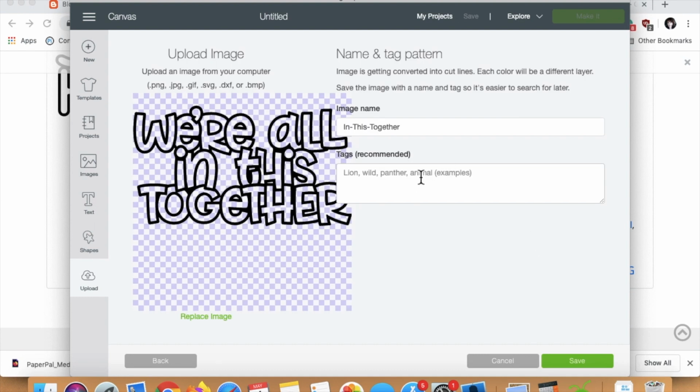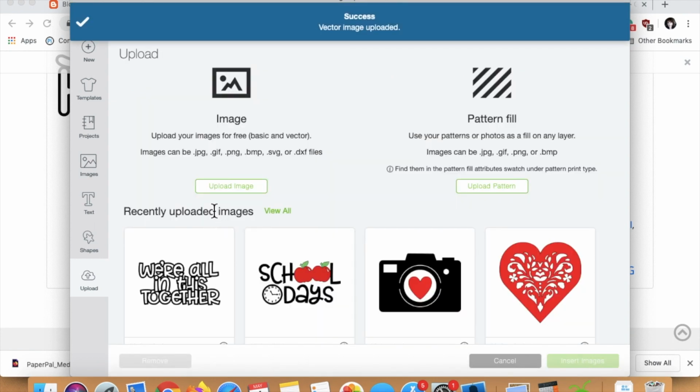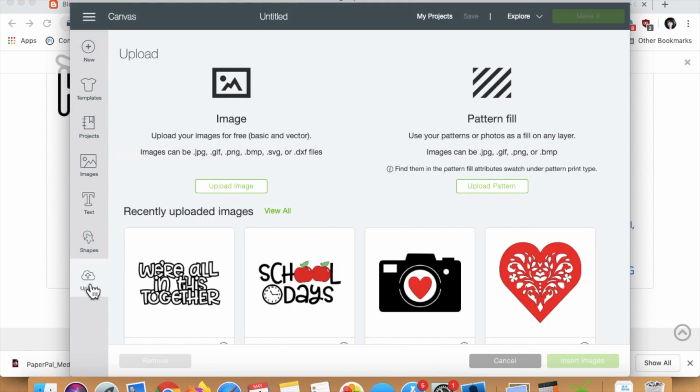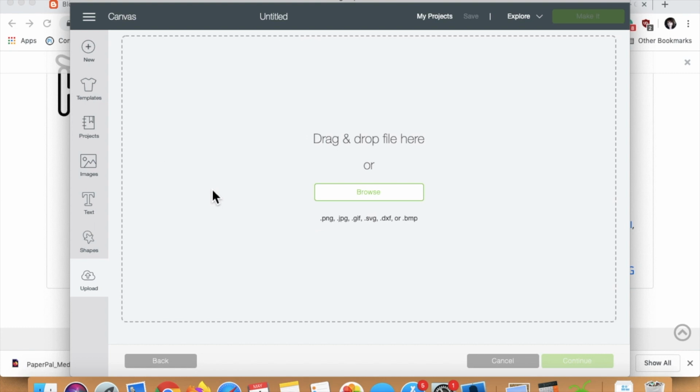We can go ahead and put a tag. I'm going to put COVID-19, and I'm going to put CTMH for Close to My Heart, and I'm going to put title, and I think that's it. And I'm just going to save it. Boom, there it is in my recently uploaded images. And I'll go ahead and do that for the other ones too.